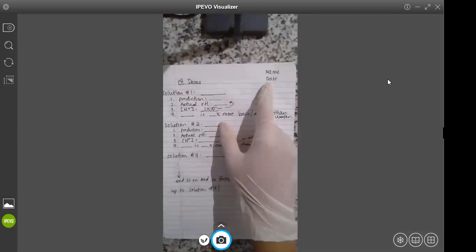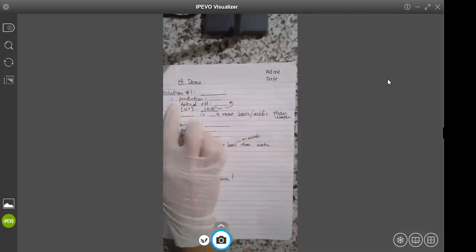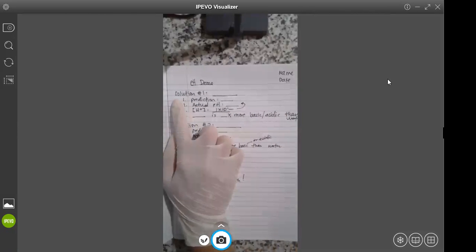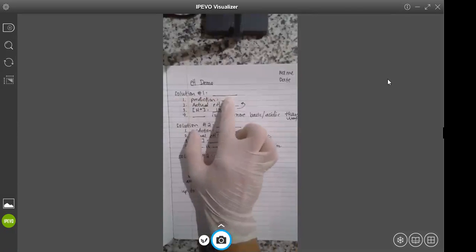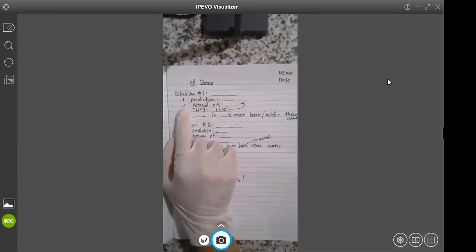Okay. And in total, we're going to have 9 solutions, but for each solution, I want you to write solution number. So this will be solution number 1, and then leave a space for the name that you're going to fill in. And then I want 4 things for each solution.